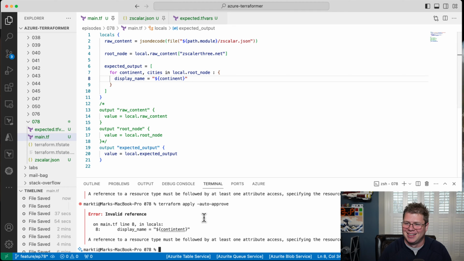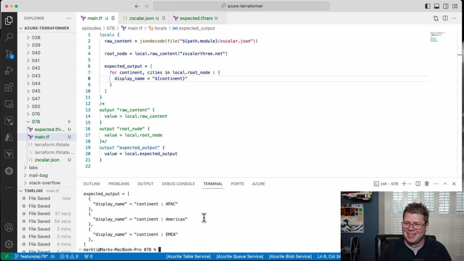Did I manage to misspell continent? Okay, so my expected output is the 3 objects within my content, and you can see my expected output is a lot simpler now. But we're not done yet because we haven't even gotten close to the actual data that we want, which is the IP addresses, the address spaces for each city.